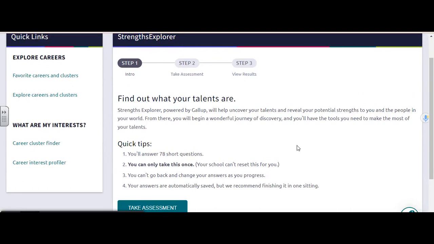So, what is the Strengths Explorer assessment? Well, it's an assessment that is going to assess 10 talent themes that you may have. So 10 things, and of those 10 things, it's going to give you your top 3 that you are good at. So maybe you are good at being organized. Maybe you are good at being a public speaker. Based on the questions and your answers, it's going to give you your top 3 strengths.